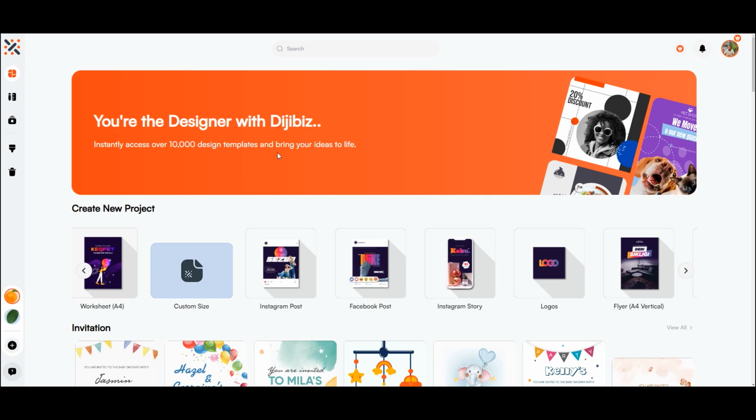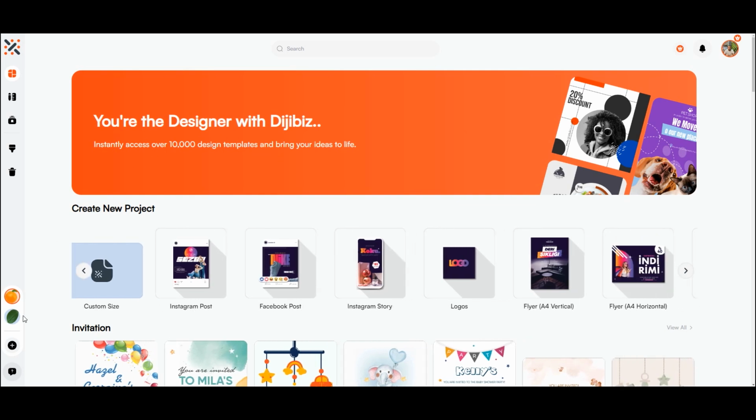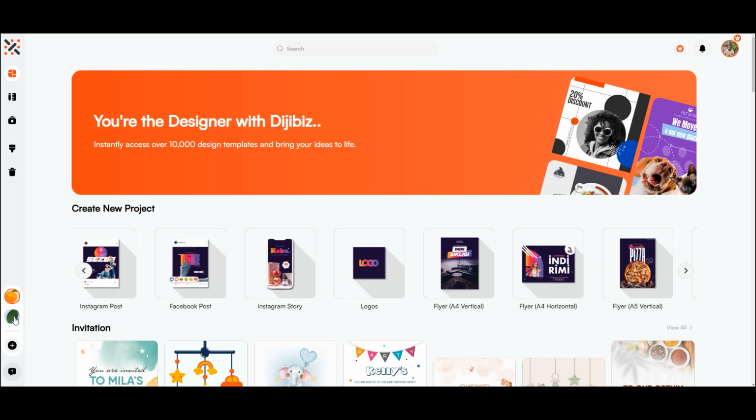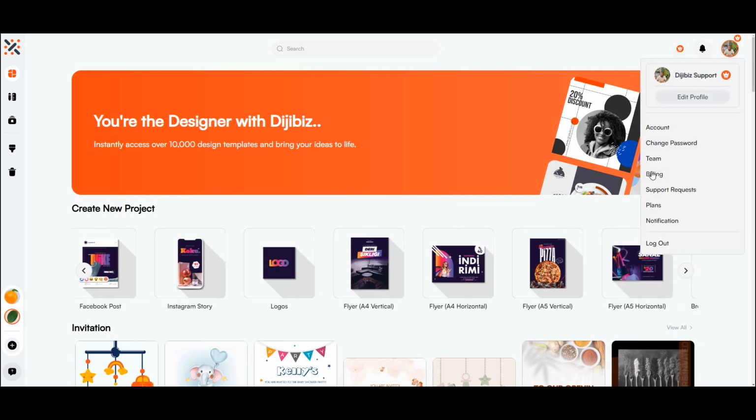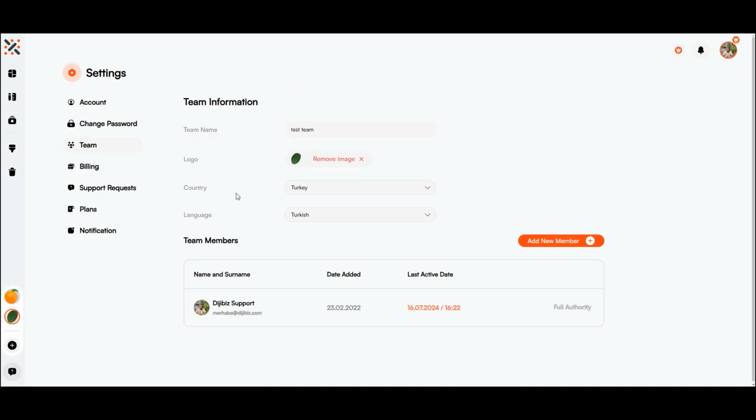To manage settings for your team account, you need to click on your team account located at the bottom left corner. After switching to the team account, click on the Team menu in this section.